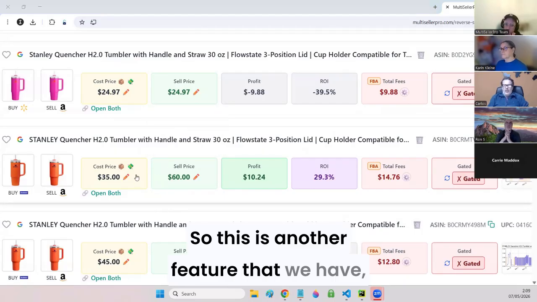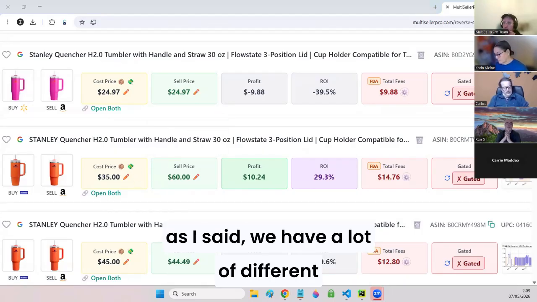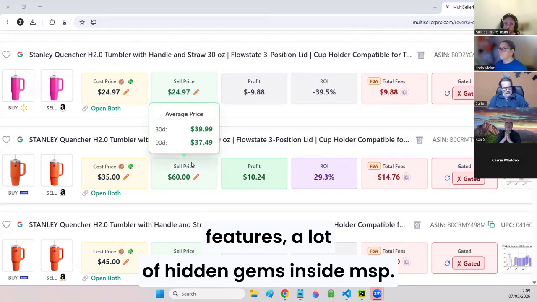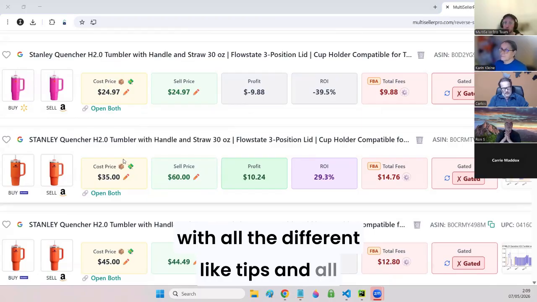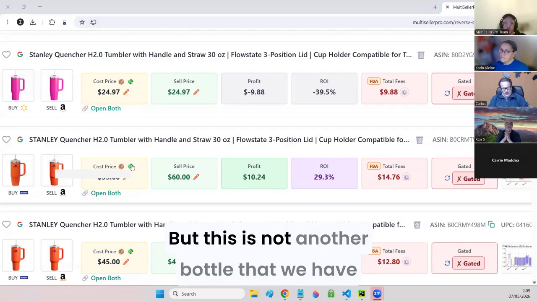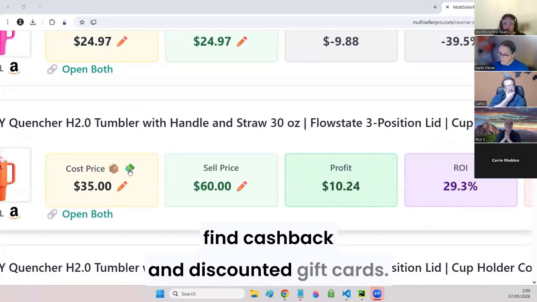So this is another feature that we have. As I said, we have a lot of different features, a lot of hidden gems inside MSP. This is why we are going to make the tutorial page with all the different tips and all the different stuff that we have here. But this is another button that we have, find cashback and discounted gift cards.